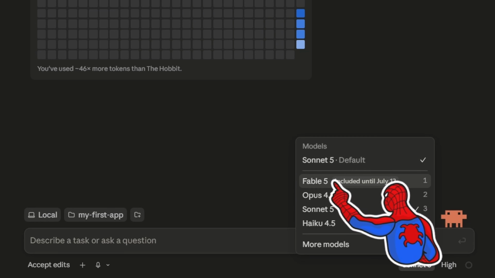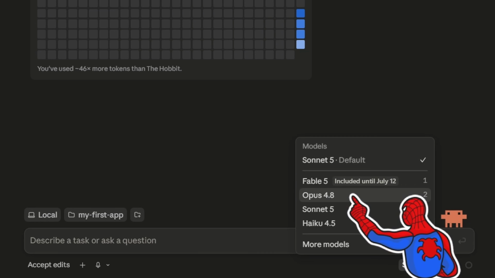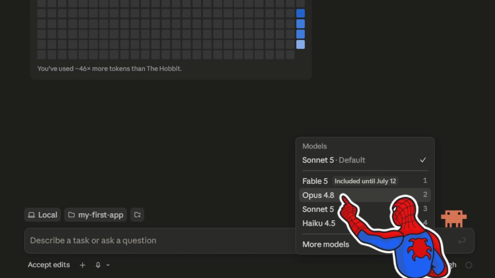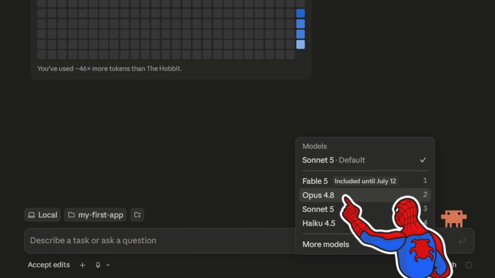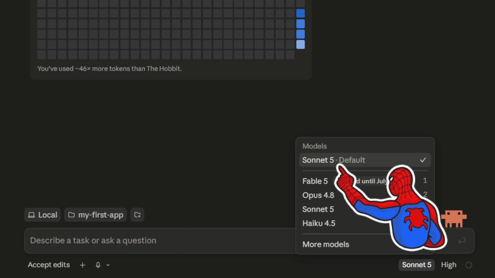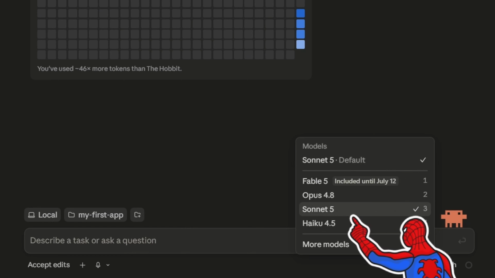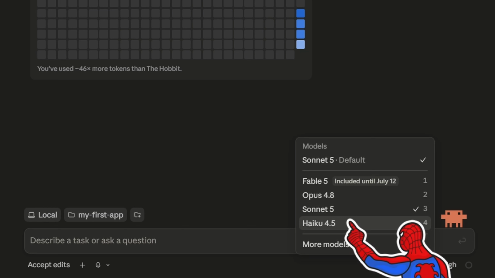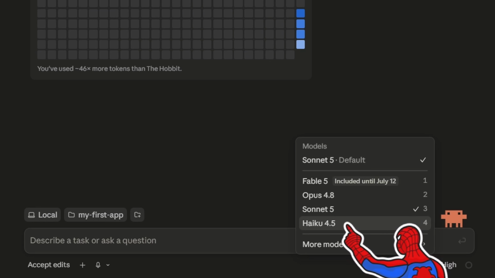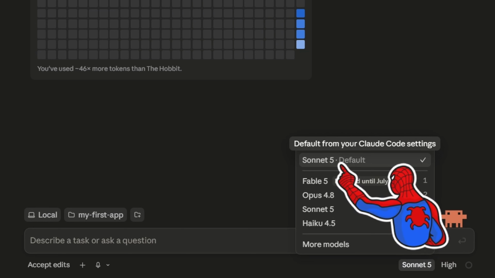So Opus and Fable are more powerful models, but these are more expensive. And if you use these models, you can run out of your usage a lot quicker. So unless you're building something that's more complex and you need a more powerful model, then you will use these models. Otherwise, if you're still not sure yet, just start with Sonnet first. There's also Haiku, which is faster and cheaper. But currently, this is a bit outdated. They haven't updated this in a while, so I'll just go with Sonnet.